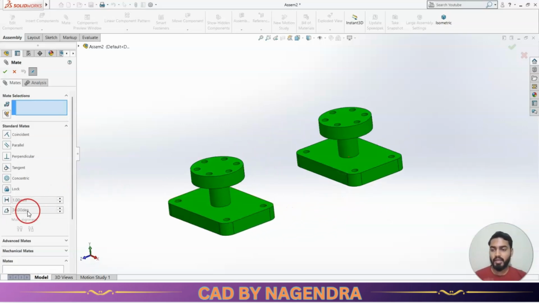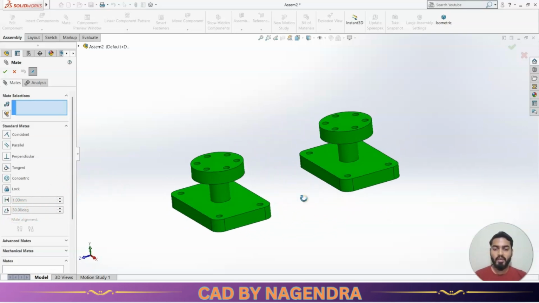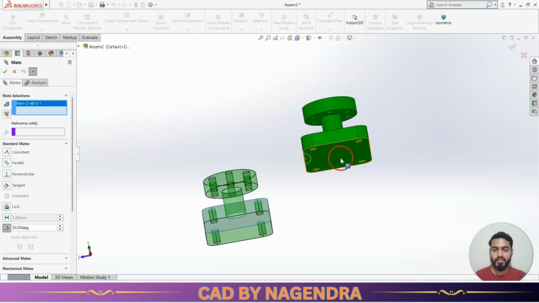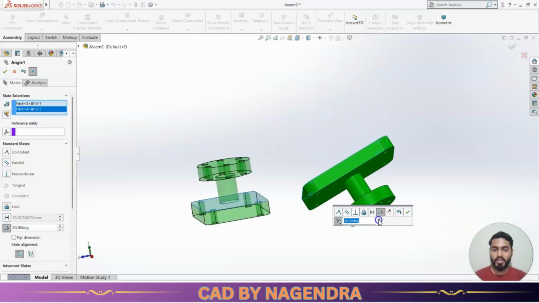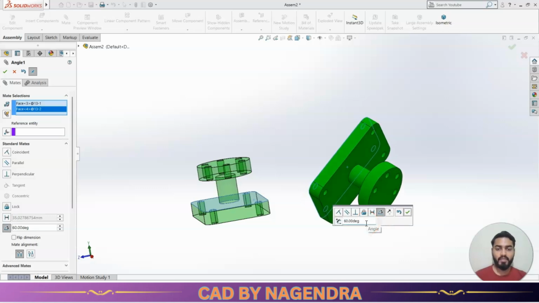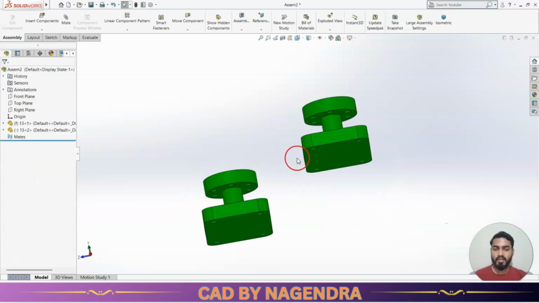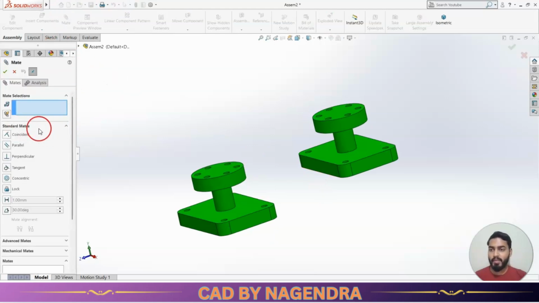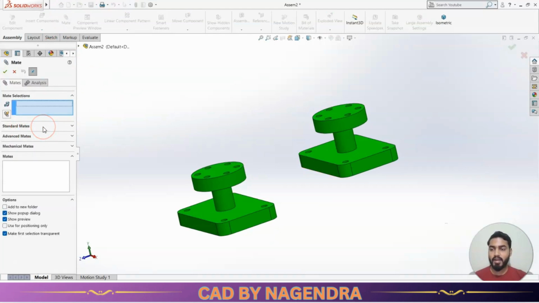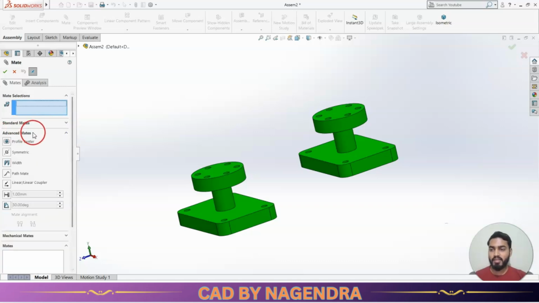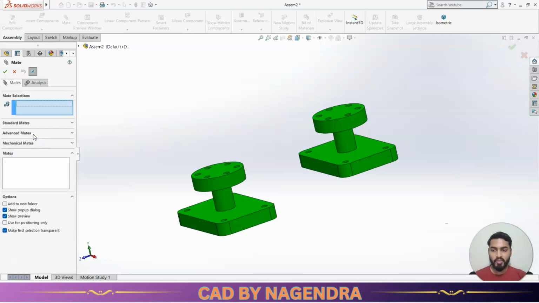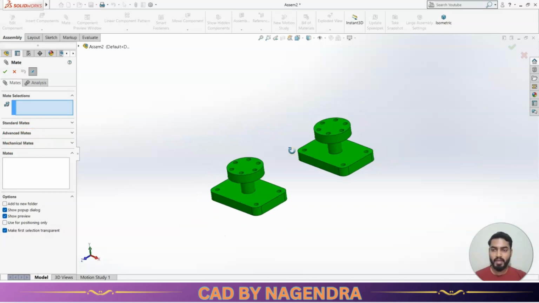Then similar to that, angle will be there. If you want a different type of angle between this and this, we can give the angle mate between this face and this face. Like this, however much inclination you want we are able to change. If I give 60 degrees, it will be with an inclination of 60 degrees here. In such a way we can use these standard mates. So mainly we will concentrate on standard mates. Later we can see advanced mates and mechanical mates. About these two, I will create a separate video on advanced mates and mechanical mates.